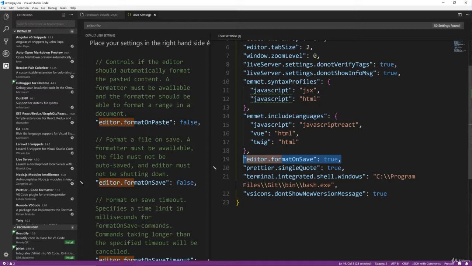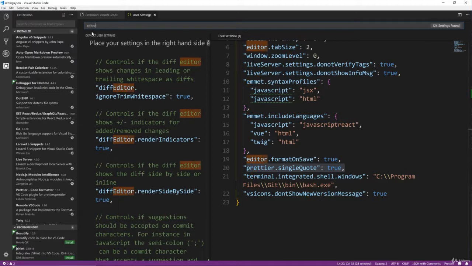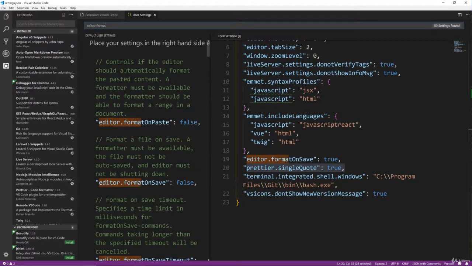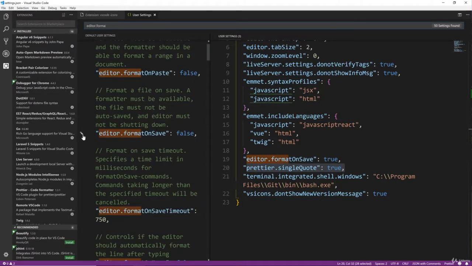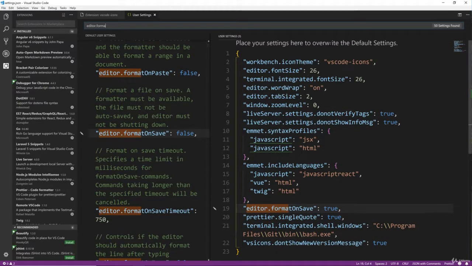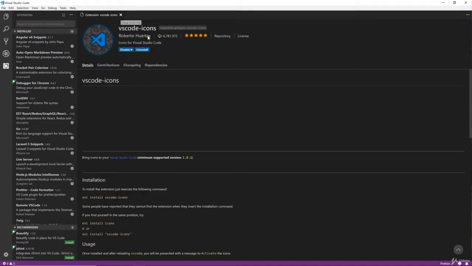I also put the prettier.singleQuote to true, and this really applies to just JavaScript because I like to use single quotes. But if you want to, you can search for anything you want, like editor.formatOnSave right here, and then you can click the pencil icon and set it to true, and it'll put it over here, or you can just copy it and put it over here. This is basically your customized options or settings. And then once you're done, you can Control or Command S and save it, and that's it.